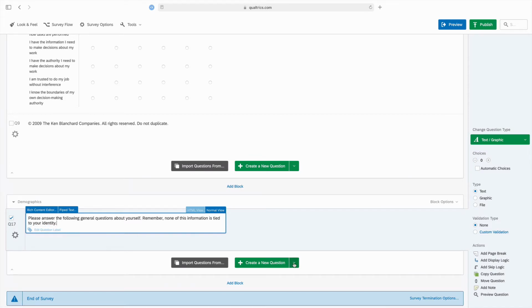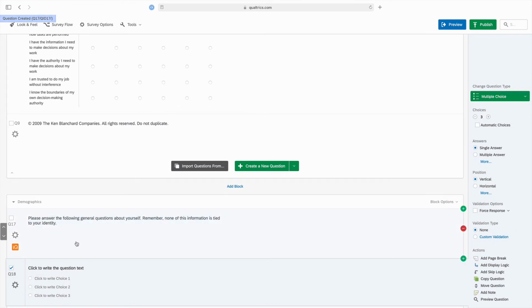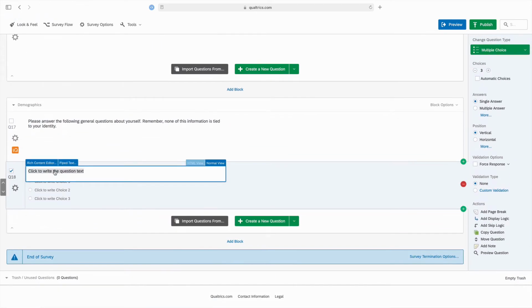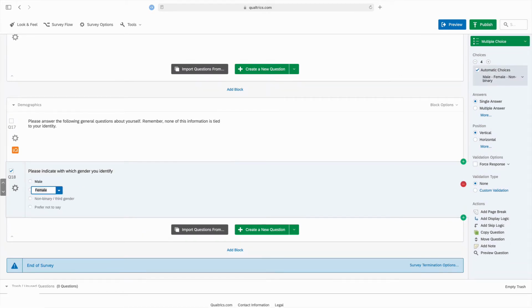I'm going to add another question, this time a multiple choice question, a little bit different than the Likert matrix that we did before. We'll start by asking gender, so we'll say, please indicate with which gender you identify. Go ahead and start with our first one, male, there, and you can see when we tap the tab button, it'll take us to the next field and automatically fill it in with female, as well as non-binary, third gender, and prefer not to say. Now for the purposes of this survey, we're going to delete that fourth option, the prefer not to say.